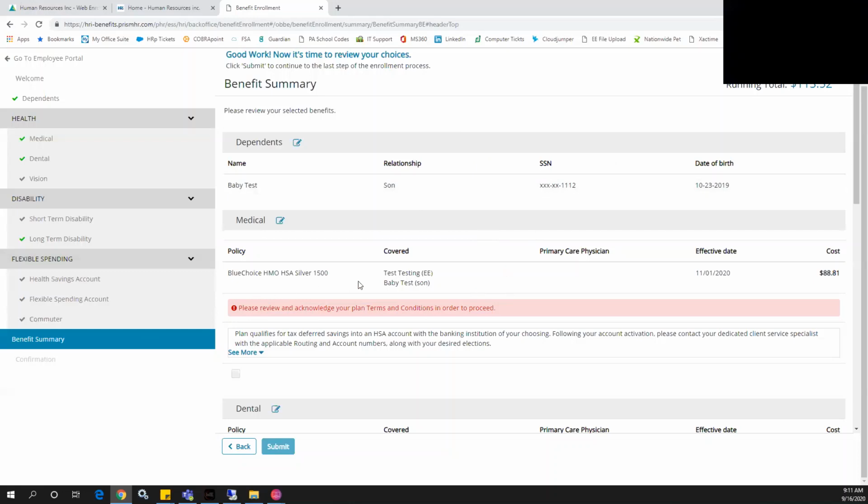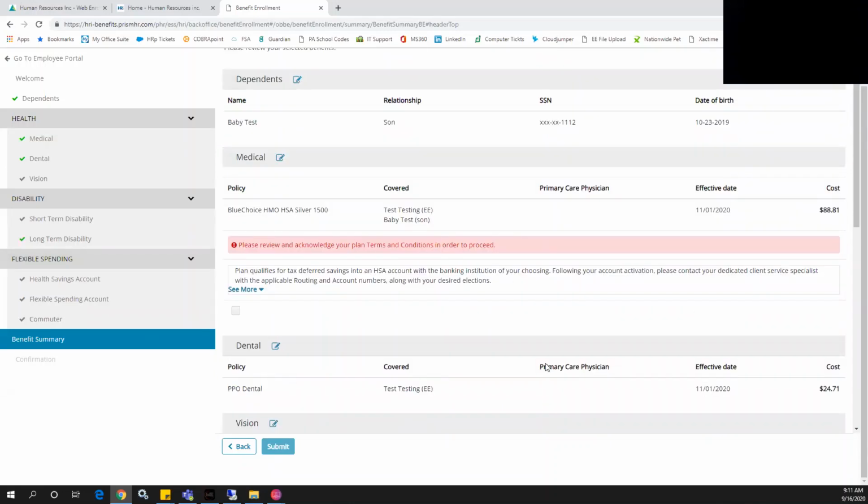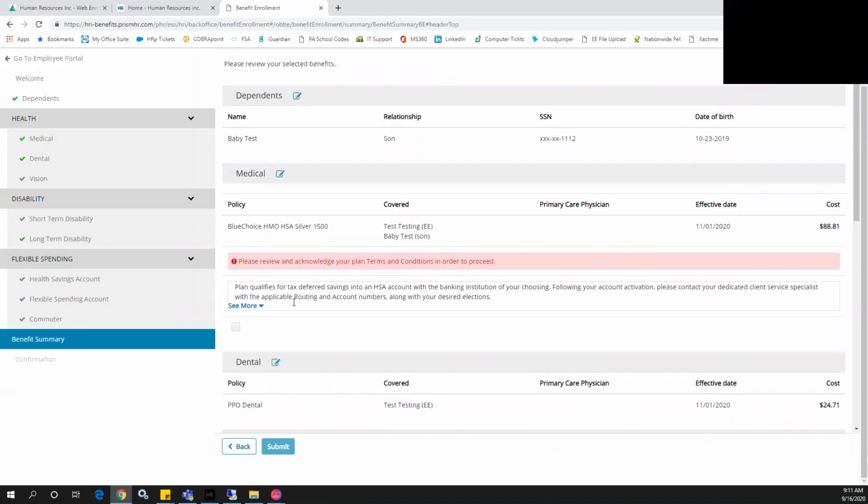Within your benefit summary, you will see all of the benefit information as it has been entered, your dependency, the medical plans enrolled and those covered, and any plans that have been waived will be listed with a waiver. Some plans come with a disclaimer that give you some details regarding the plan, whether it be a website for accessing information, details regarding an HSA account and how to enroll in a plan, or anything else that we feel that you as an employee may need to be aware of.